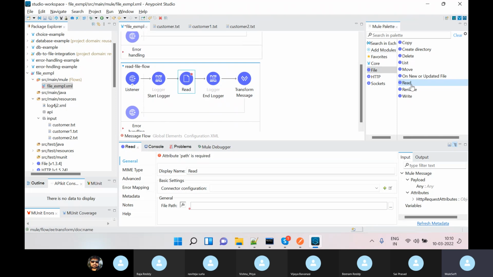I have already told you, right? Read means it will read the file at process level. If you use on new or update file, it will read the file at source level. That is the only difference you can see between on new or update file and read. Now we are doing process level file reading. Already we have saved these files in the input folder, and I want to read the same file from the input folder.